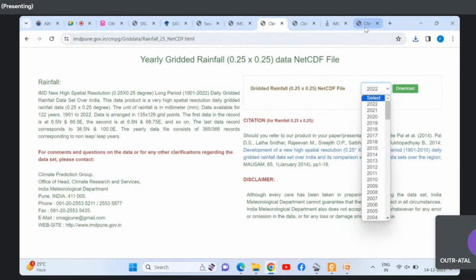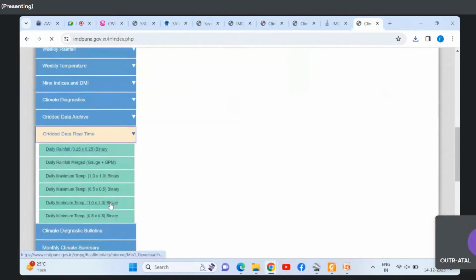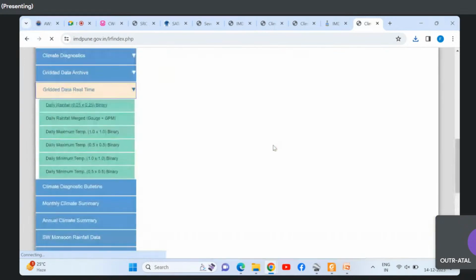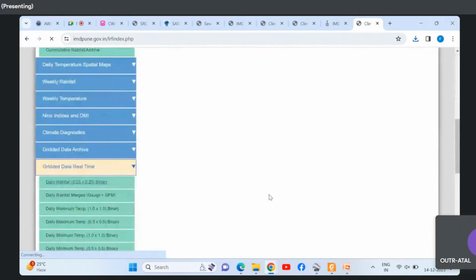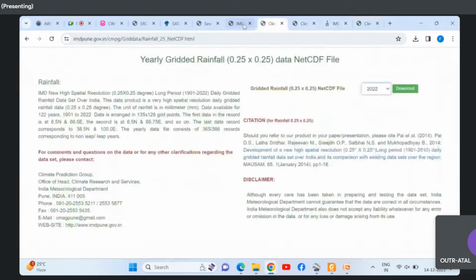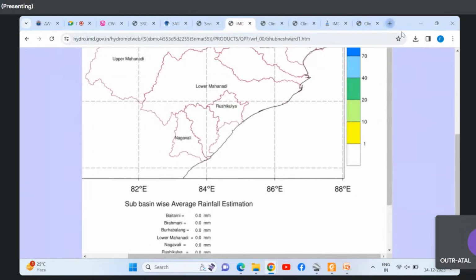But for the real time, you have to go here. You have to choose daily rainfall 0.25 by 0.25. It is written gridded data real time. Just choose the date, and today's data will become available and be downloaded as a .nc file. Okay. So what I left.